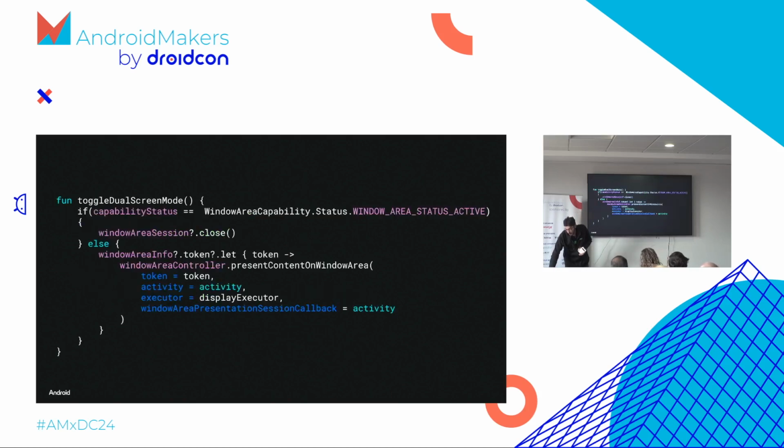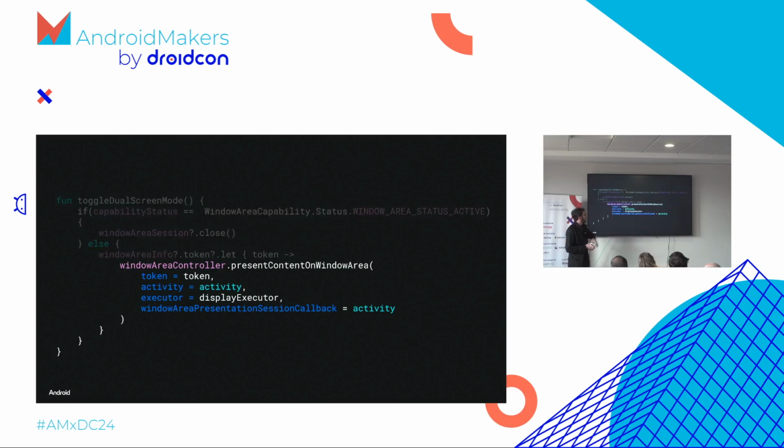Let's see instead the dual screen. So the first part is the same. If this is active, you close it. Otherwise, you call this different function, which is present content on window area. And you have a different kind of callback here, called window area presentation session callback.